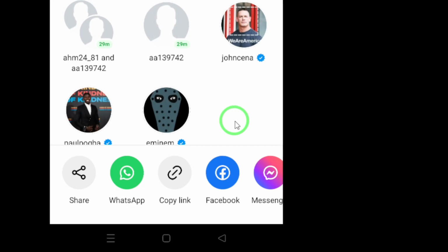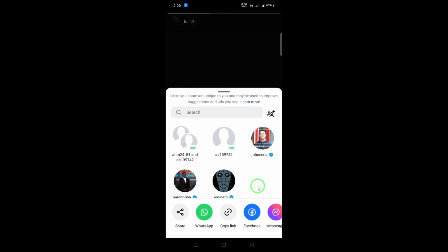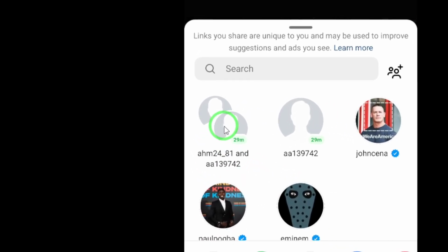After tapping Send, a list of options will appear. Here, you can select the group you want to share this story with. If you don't see the group right away, you can use the search bar at the top to quickly find it. If you'd like, you can also add a personal touch by writing a message before sending it off.